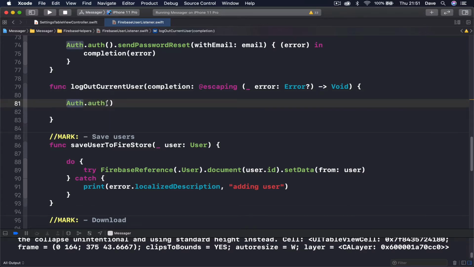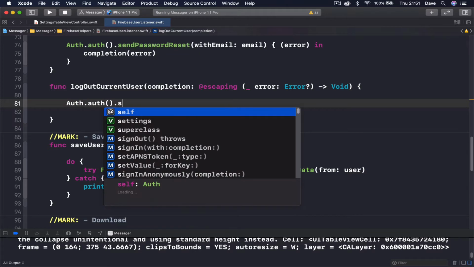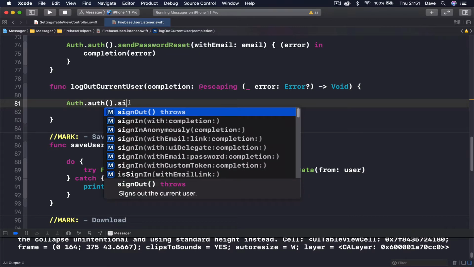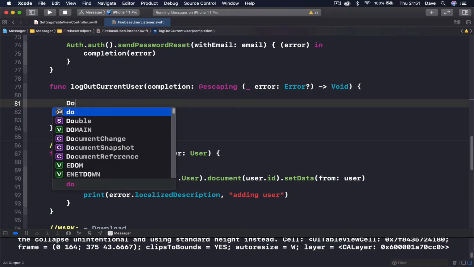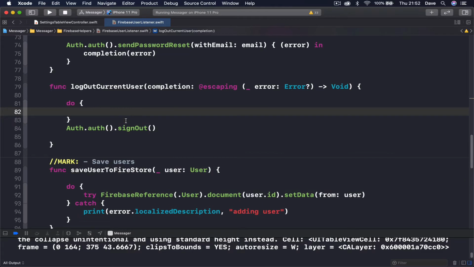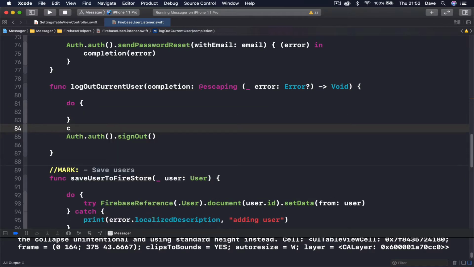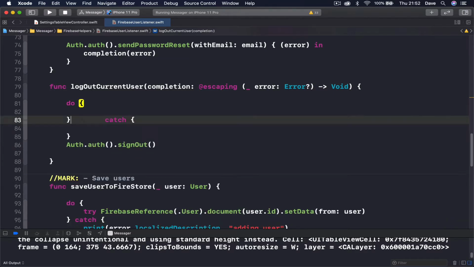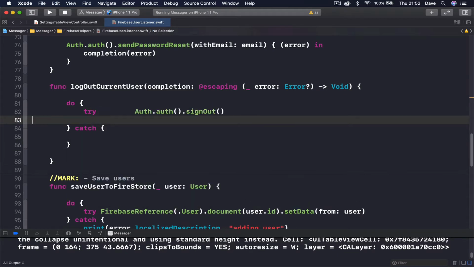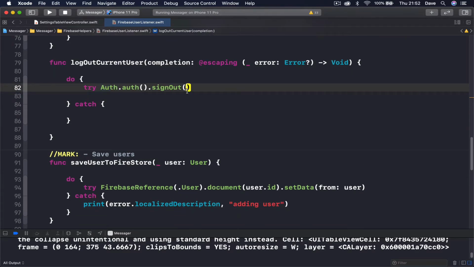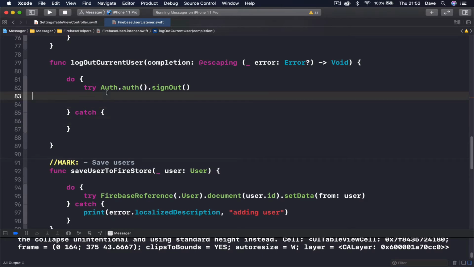actually the problem with this is the function that is signing out. It says throws, so this may throw an error. So let's put this into a catch block. And we're going to do this here. I'm going to say try to log out our current user. And if this is successful, we are not getting any errors where we are going to catch it.